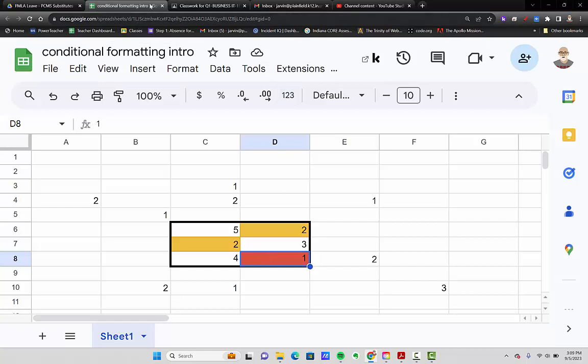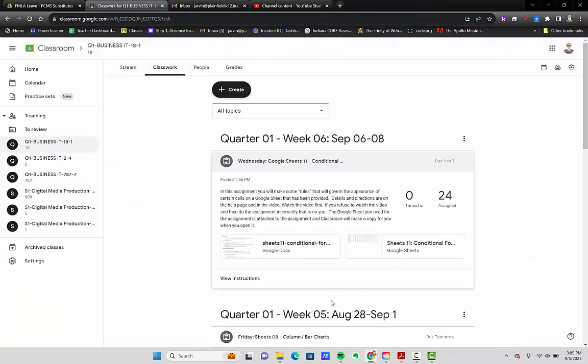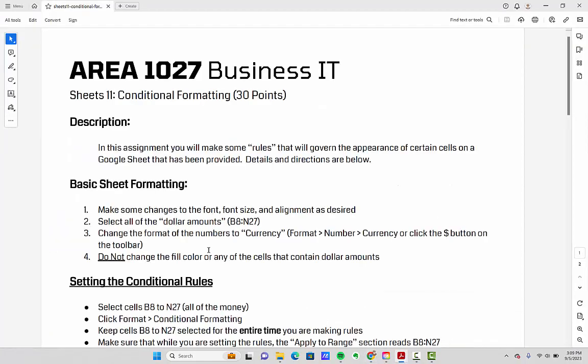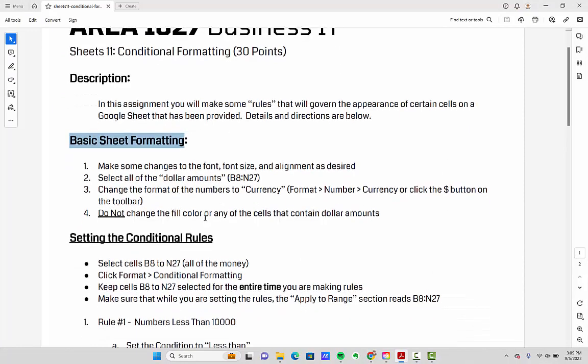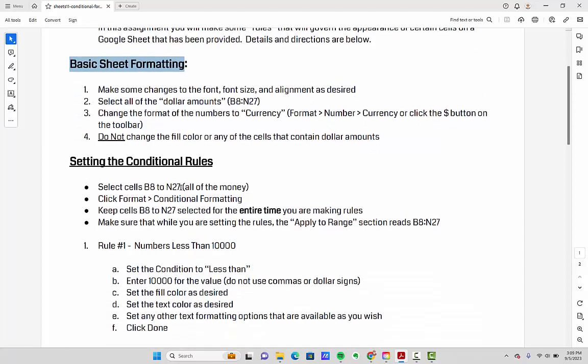Okay, let's go ahead and close this and get back here to Google Classroom. Now let's start to look at the assignment that you have here today. There is a help page for this, and there are going to be some rules involved. You're going to have to do a little bit of basic formatting. That's not a big surprise. We do that a lot in Google Sheets, so I'll show you that here in a minute. And then you're going to have to set up some conditional rules.